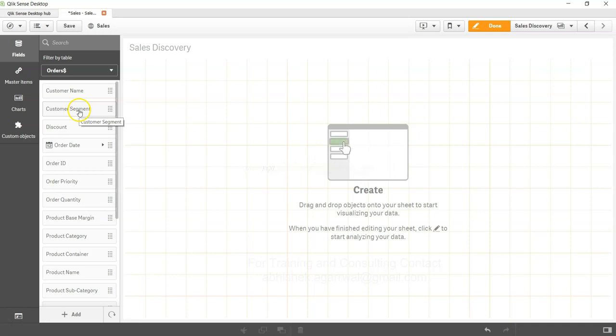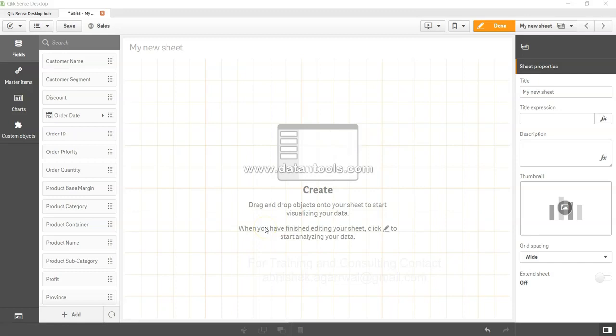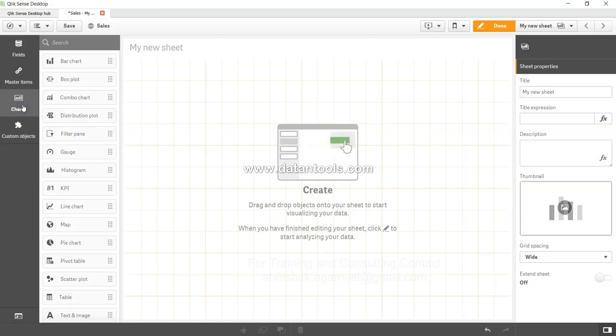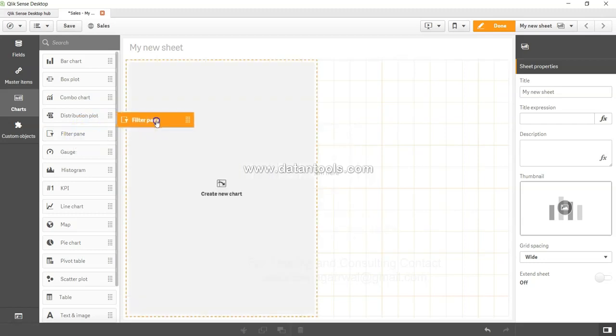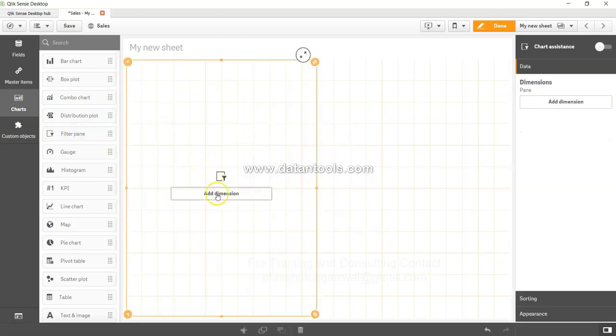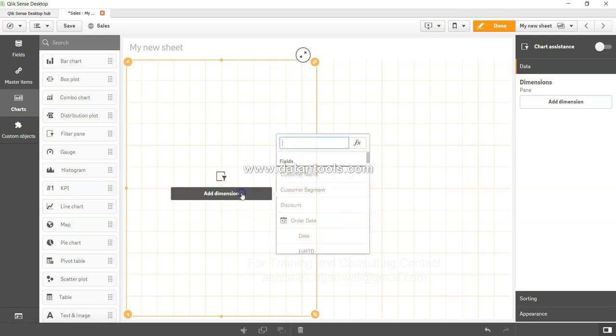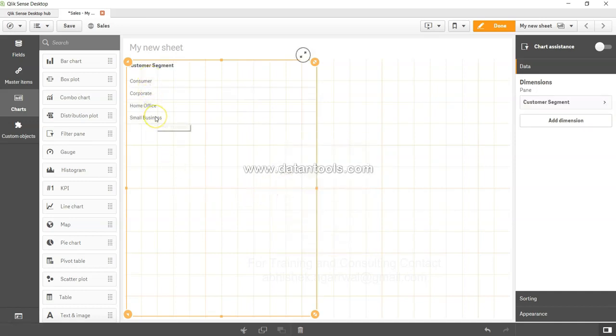All right. Hello guys, welcome back to the next video, and in this video I will show you how you can create filters. We are in edit mode, as you can see, and we have the different fields. To create a filter we need to go into the charts and drag this filter pane over here. Once we drag it, it asks what dimensions we want as our filters. Let's click on this and get some dimensions, like customer segment. So here we have customer segment.